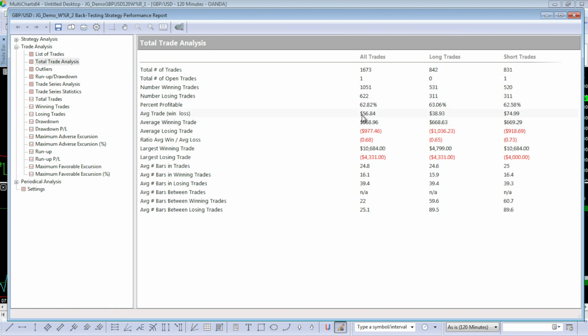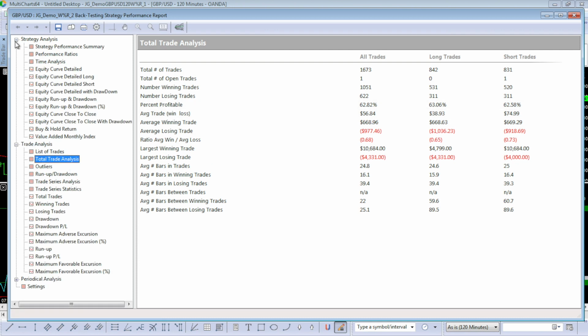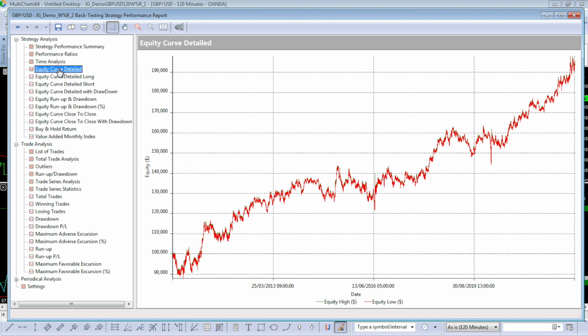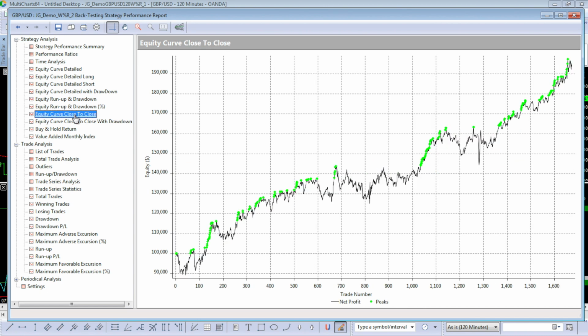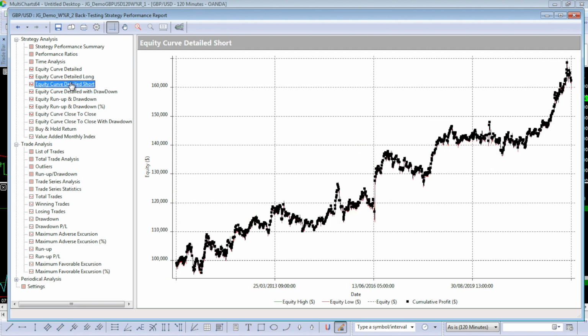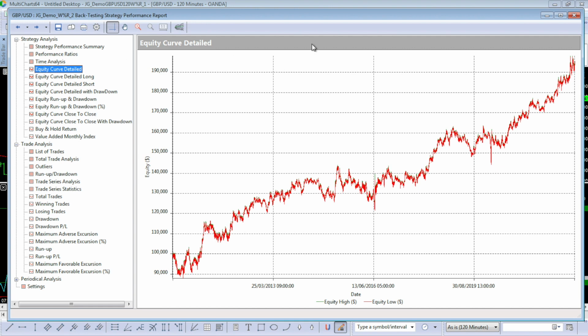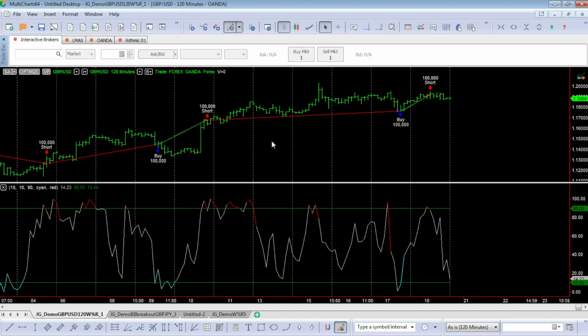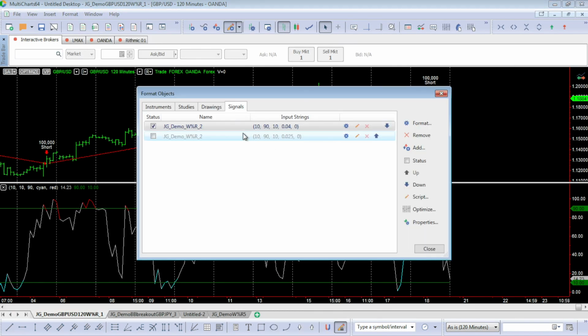We notice that the average trade is a lot larger than that of the 30-minute chart. We've got an average trade of $56. Equity curve is very nice as well. Looking at the close to close equity, long curve, short curve. So that's good. Now let's try switching on that daily filter.